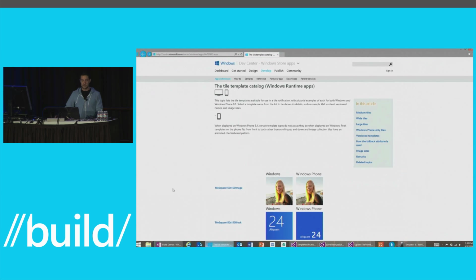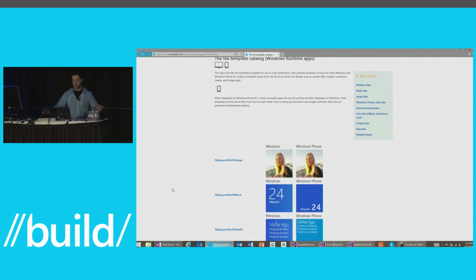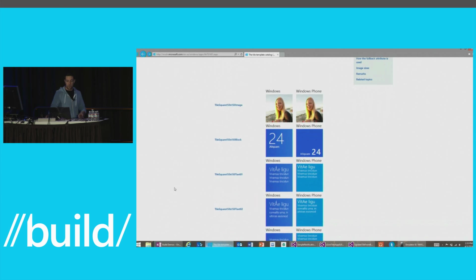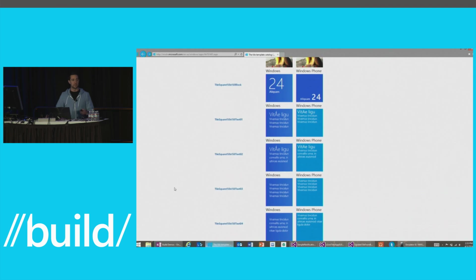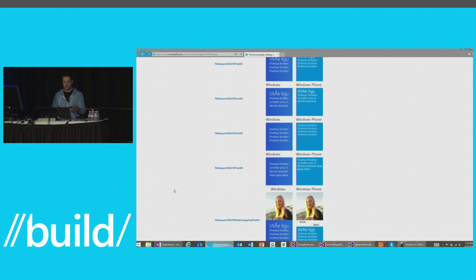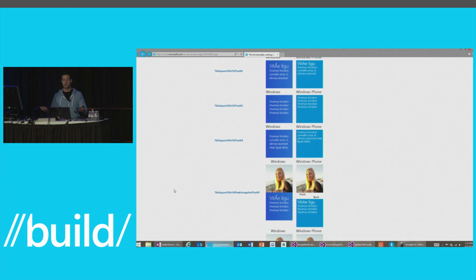MSDN is now live with it. So this is the Tile Template Catalog. If you just go to bit.ly/TileTemplateCatalog, it's a perfect way to just browse and see which will make sense. And you can see that the tiles look very similar across both platforms.